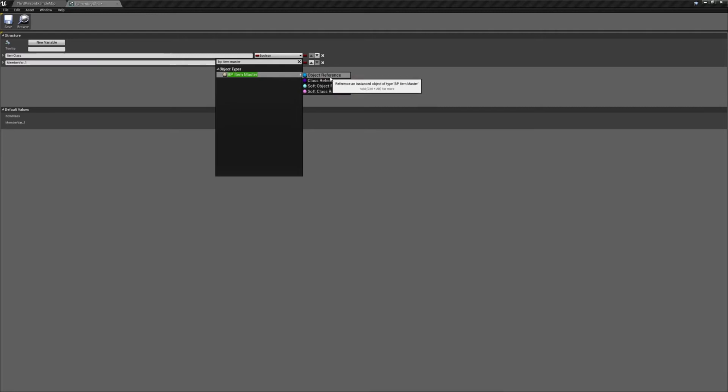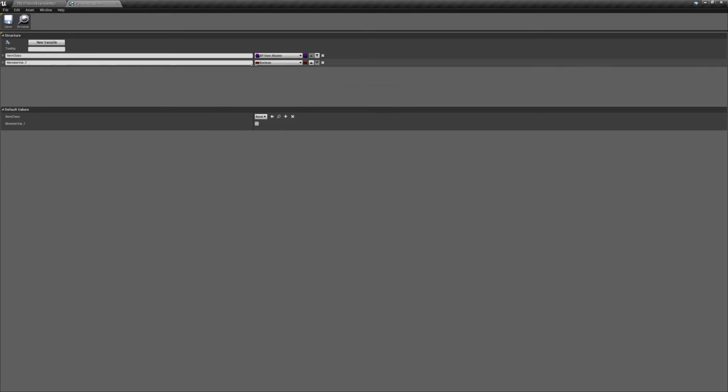And here we have object reference, class reference, soft object reference, and soft class reference. Now, if you haven't worked out, we're going to use one of these two class references. Now, in video 9's prep, I included some documentation on what soft references are. We're just going to use a class reference for now. If you want to try using soft references, read through the documentation I included and see if you can work out how to do it.